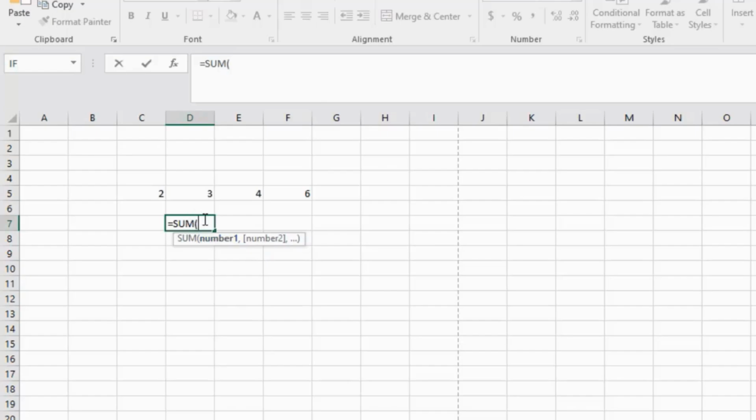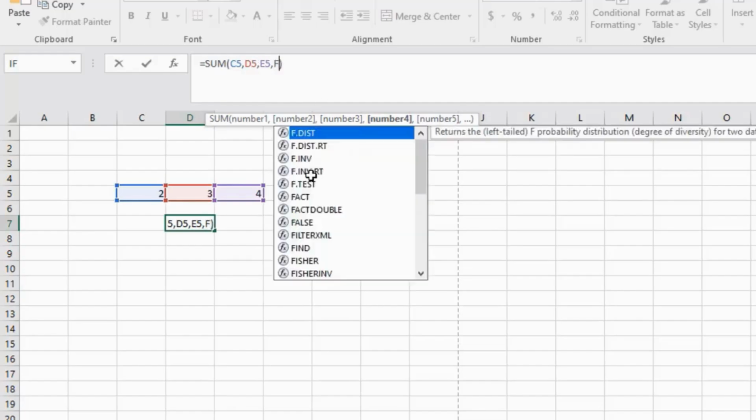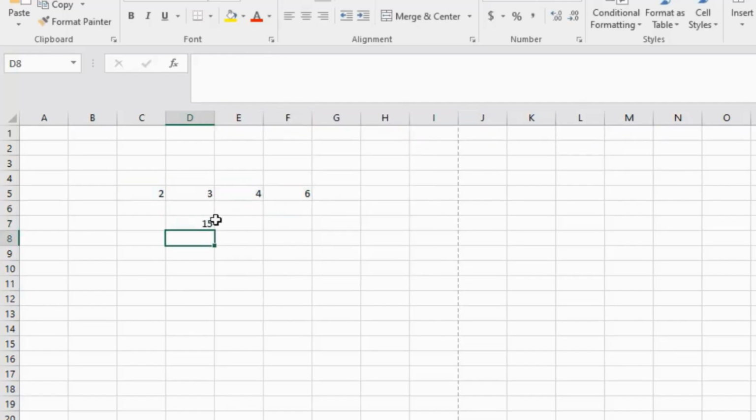So I'm going to add my number 1 here, and a comma, and then my number 2 there, and you see I have 5. So if I want to add more numbers, I can add E5. So if I add E5 to it, I have another number, E5. I have F5. And see, it gives me 15.